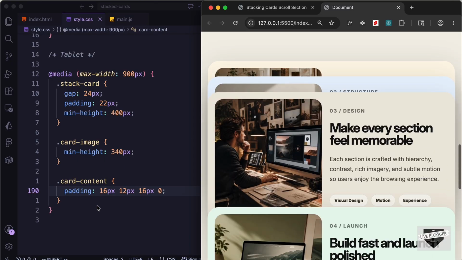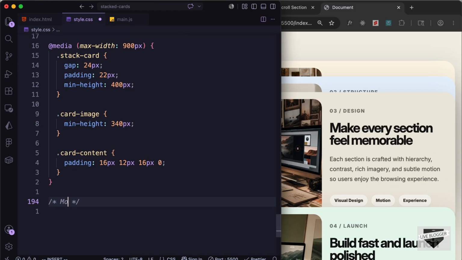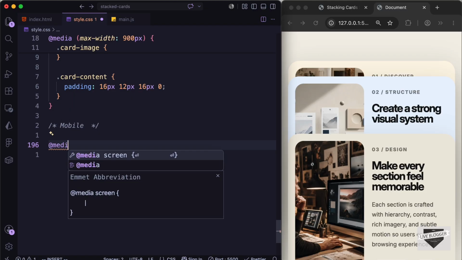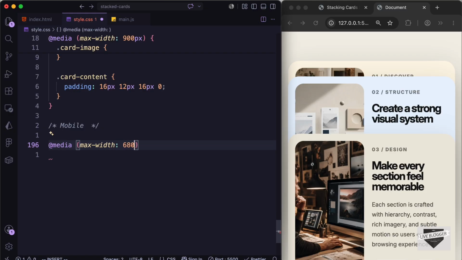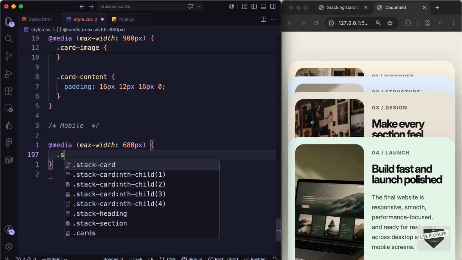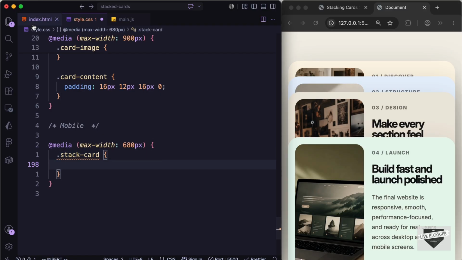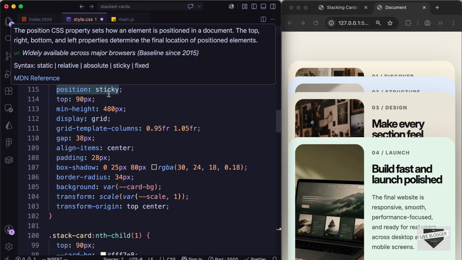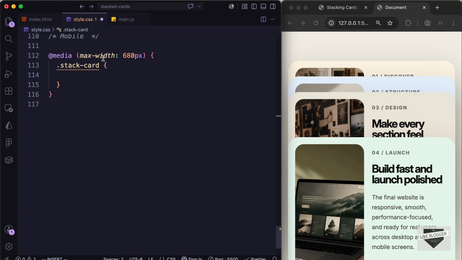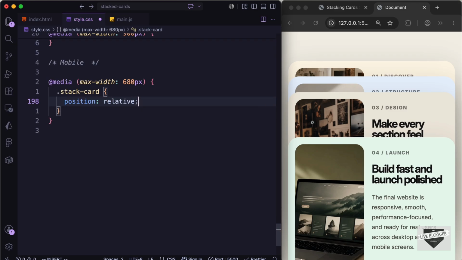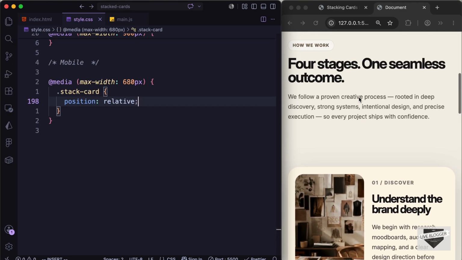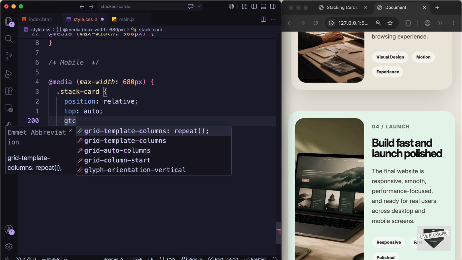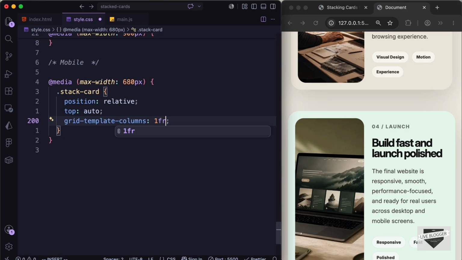Alright, now let's go ahead and style the mobile version. So let's type mobile. For the mobile version, we'll just disable the stacking. So let's type @media max-width of 680 pixels. Now here, first of all, let's type .stack-card. In the stack card, if we go to the desktop version, we can see it is set to position sticky. So let's type position relative. Now we can see all these cards are one below the other. And let's set the top to auto, and let's set grid-template-columns to 1fr. So it will have just one column.